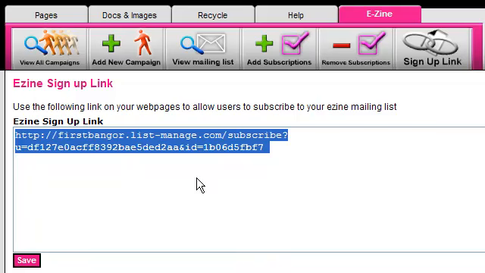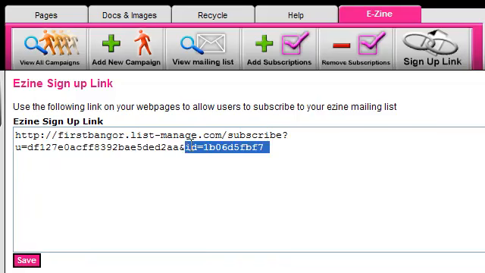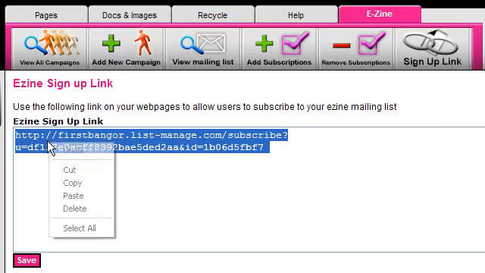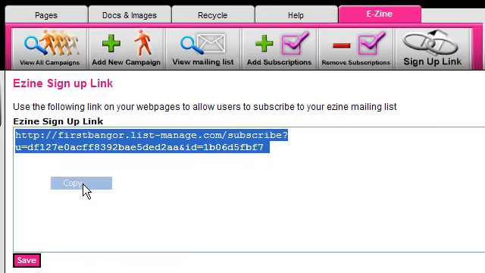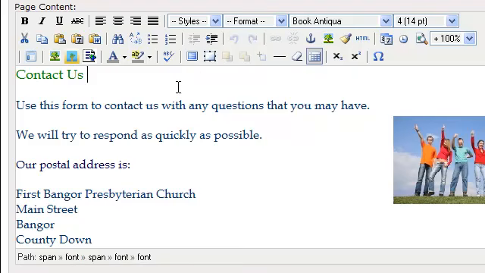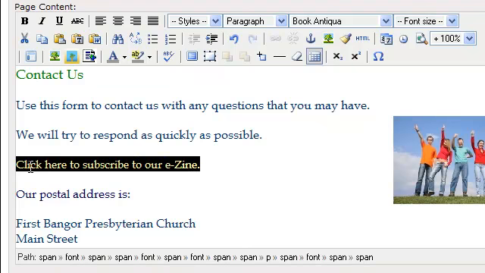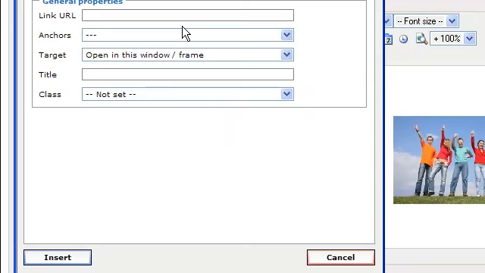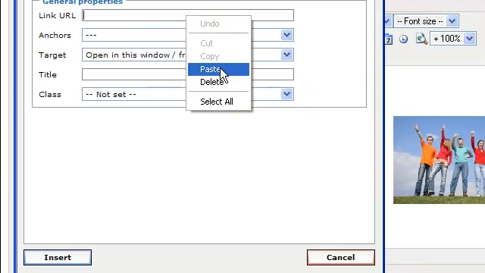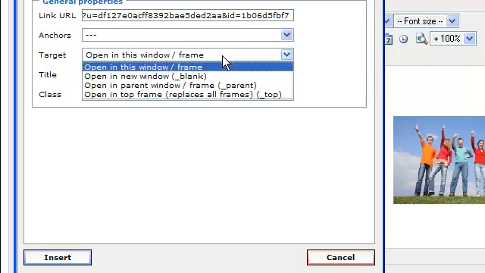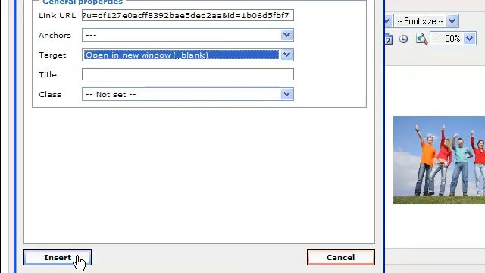An example of how you would use this: you select it as I've done here, right click on your mouse and click on copy. Find the page in your website. In this particular occasion I've gone to the contact us page of this website, and I've typed in click here to subscribe to our e-Zine. I've selected this text and I want to link that text to the link that I copied from the subscribe box. I want to paste it in there. I want to have it opening in a new window, and click the insert button.